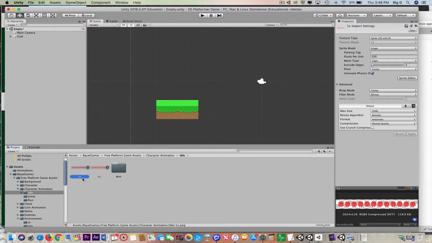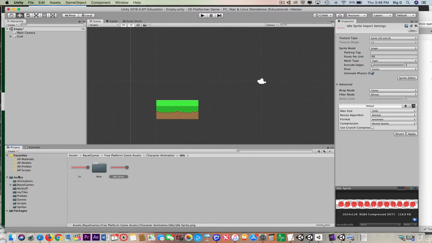Before we do that, I want to do a couple things. First, I want to rename it to idle sprite. Next, with idle sprite selected, I'm going to come over to my pixels per unit, and I'm going to change it to 48. That's going to be the right size for us. Now, I want to move this idle sprite into my sprites folder. So I'm going to close the Bayit Games folder, grab idle sprites, put it in my sprites folder.